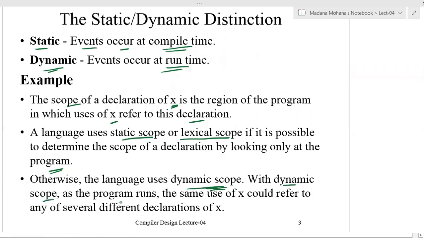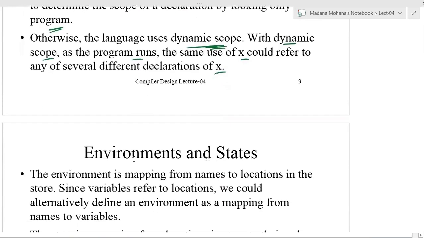With dynamic scope, as the program runs, the same use of x could refer to any of several different declarations of x during runtime or execution time. Whereas with static or lexical scope, only by seeing the program, the scope is determined. So that is the static and dynamic distinction.